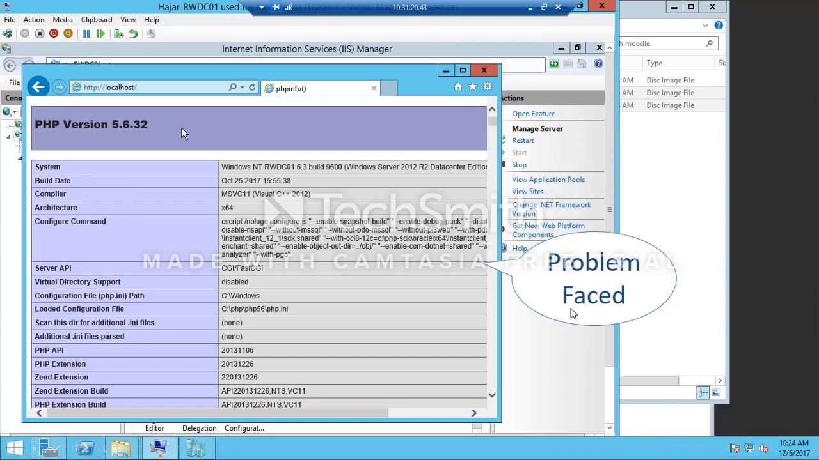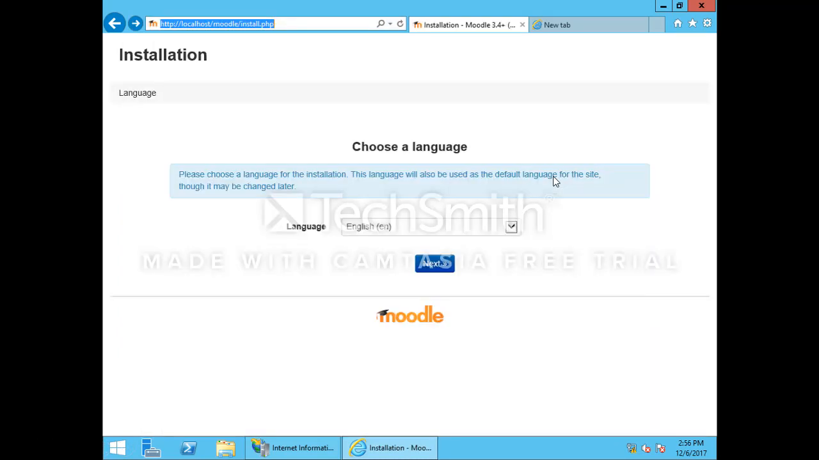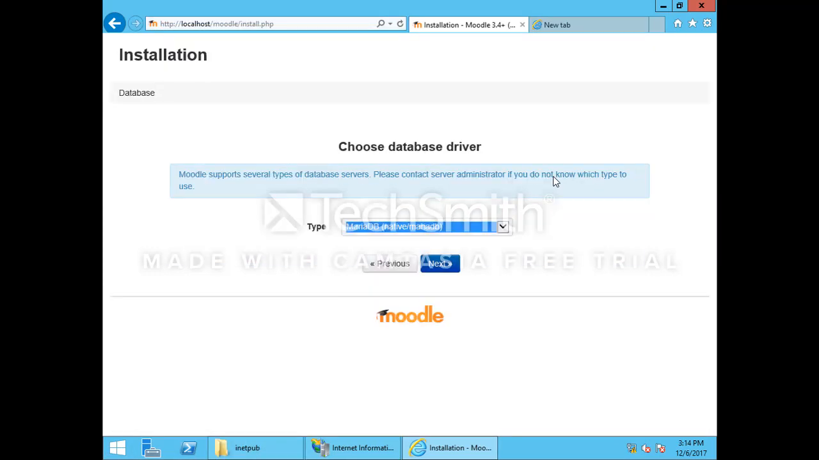I faced a problem that after installing PHP 5.6, Moodle will not work because Moodle 3.4 is not supported with PHP 5. And in order to solve this problem, you have to install PHP 7 and do all the configuration to PHP 7. And I did. And now let's check Moodle if it's working or not. And it's working. Do the configuration of Moodle.